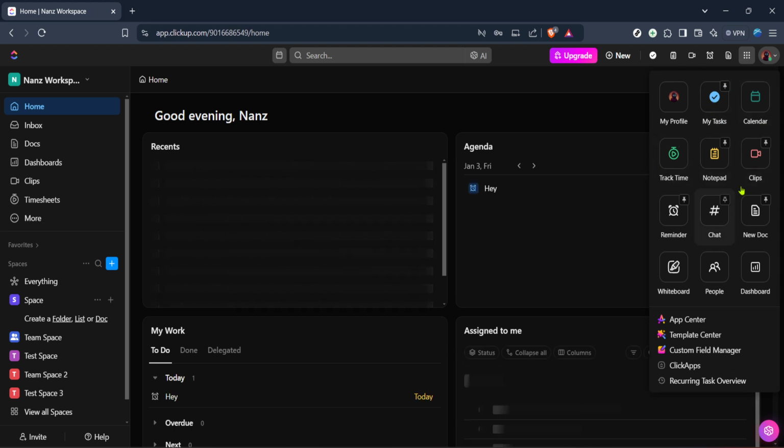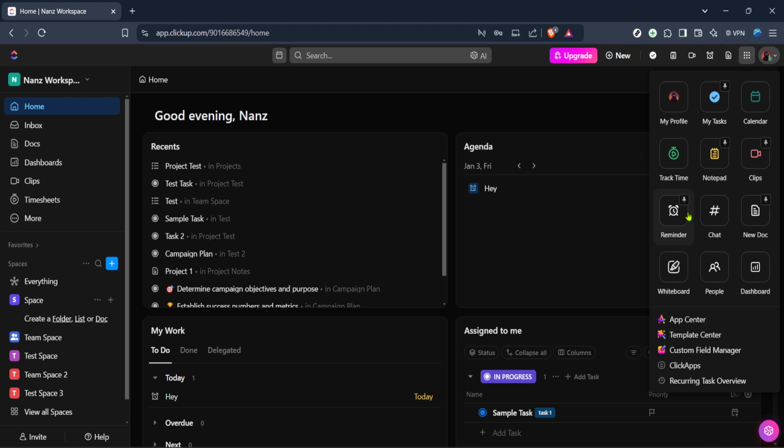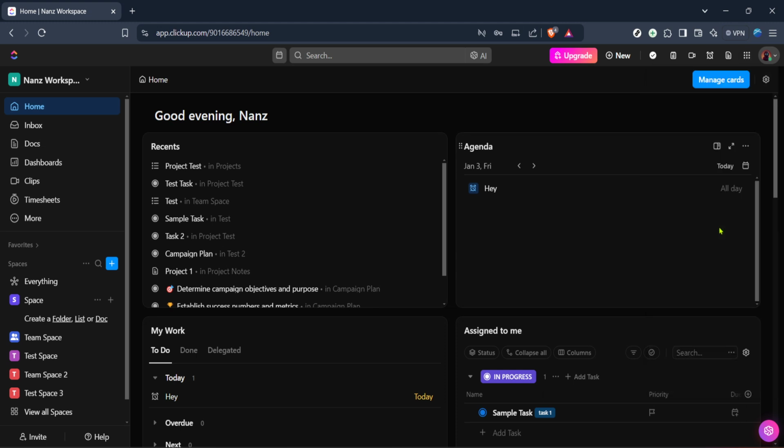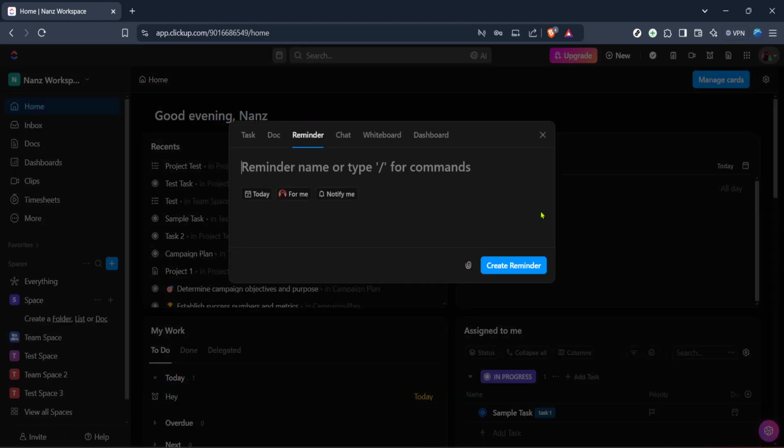After clicking the waffle icon, look for the reminder option. This is where Clickup allows you to manage your time effectively by setting reminders for all crucial tasks and commitments. Click on this to proceed.